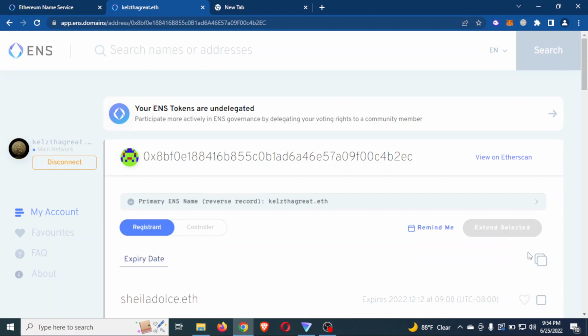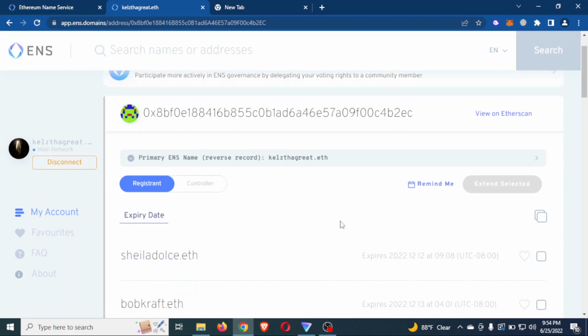So something cool to do. If you're ever wondering how do people get their OpenSea account to say their .eth on there, this is how you do it right here, after you follow those steps that I told you to do before this.